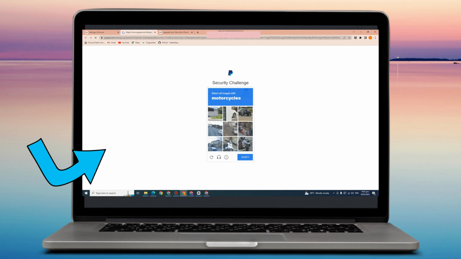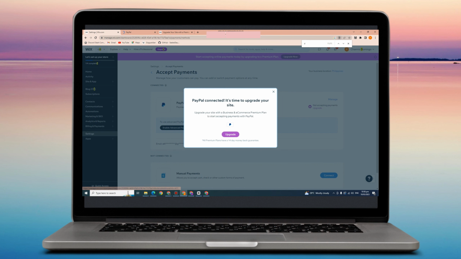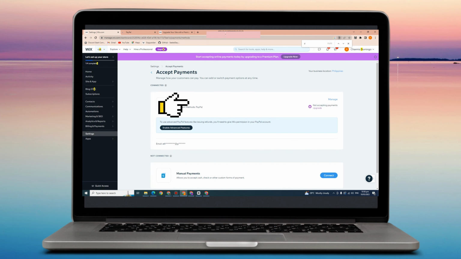Okay, so once you click connect, then it will take you to this site where you need to do a security challenge and maybe you need to confirm your email account in order for your PayPal to connect to your Wix. As easy as that. Now, when you go back, you can see here PayPal connected. It's time to upgrade your plan. You really need to upgrade your plan in order for you to receive and accept payment.